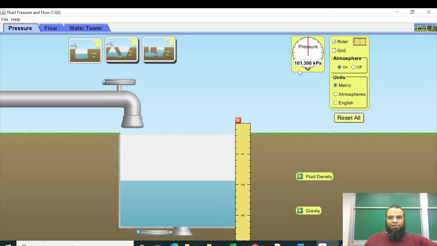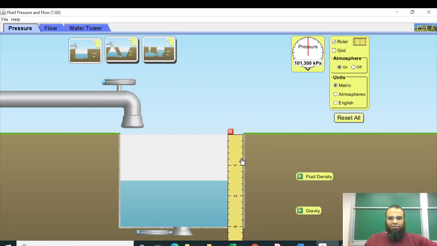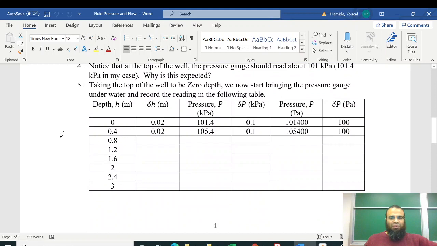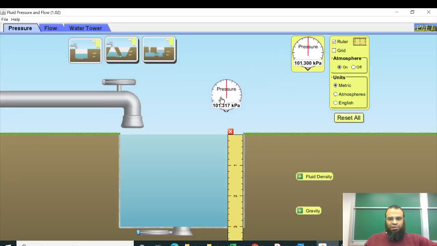So I have a ruler here. You can just check the box for a ruler, and I'm going to level it with the surface here. And I'm going to fill this well all the way. Okay, so it's full. And you see here the pressure is 101.3 kilopascals. And we're going to go right to the table here and start to fill it up. So it says when h is equal to 0, let's record the pressure. When h is equal to 0, we're not deep into the water yet, so we're here.